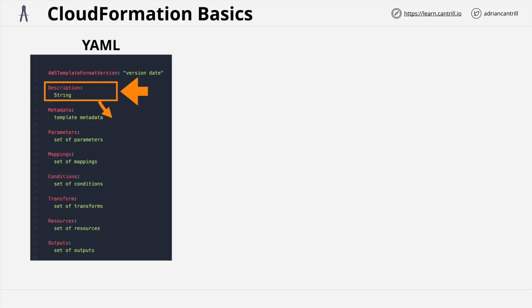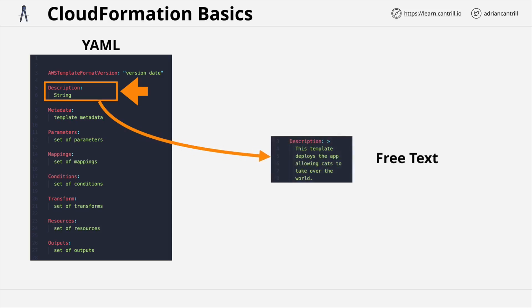Next is description, and this is a free text field which lets the author of the template add, as the name suggests, a description. And generally you would use this to give some details about what the template does, what resources get changed, the costs of a template, anything that you want the users of a template to know, you can put in the description.